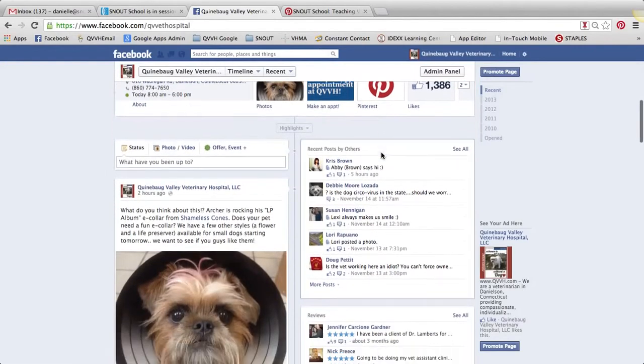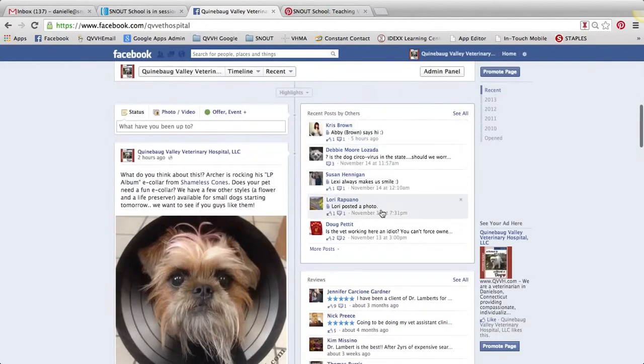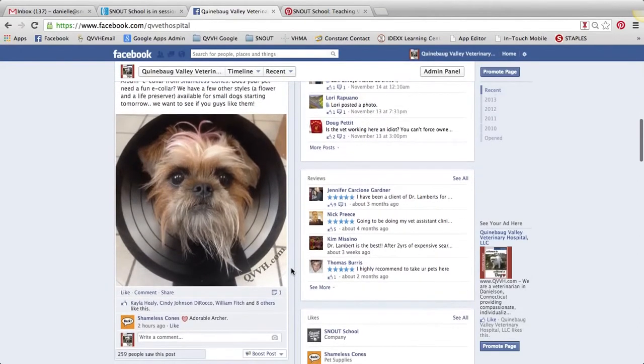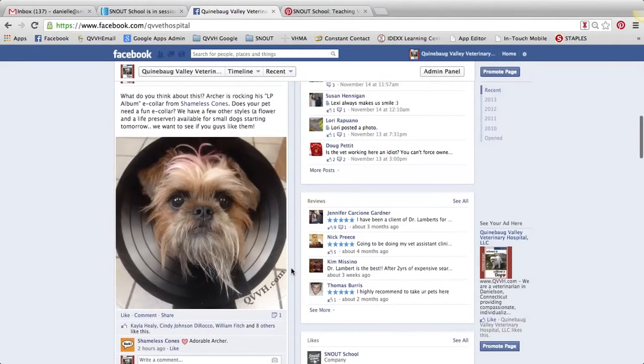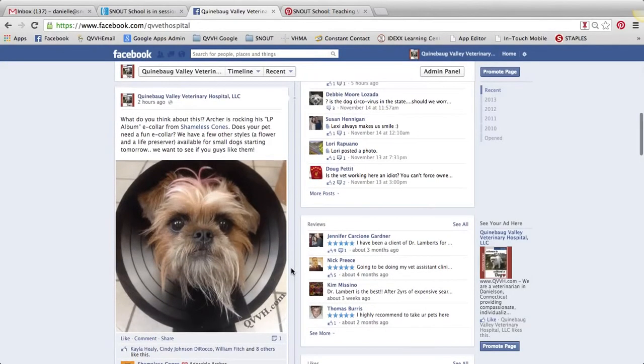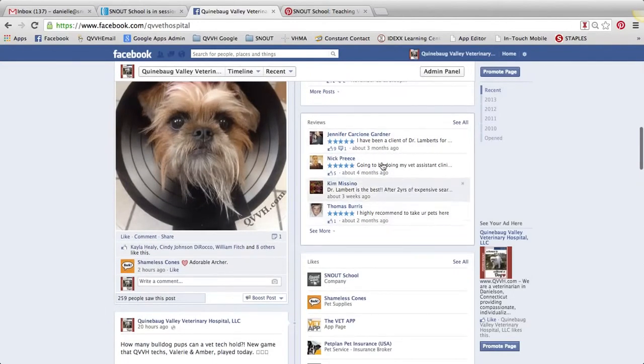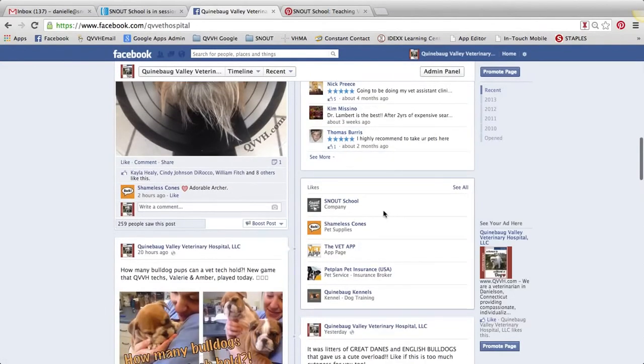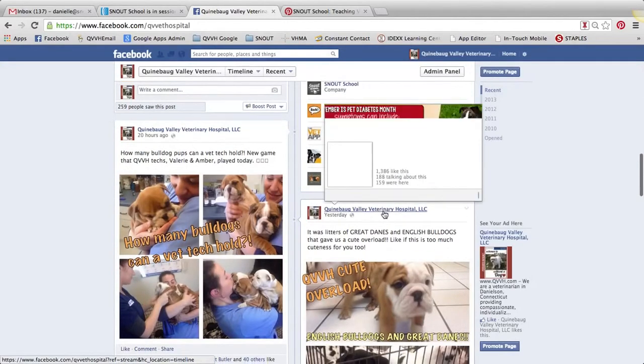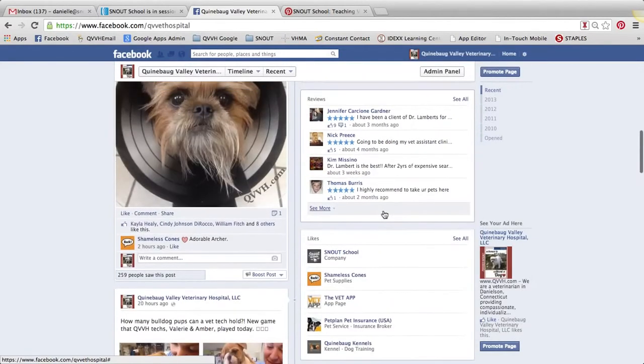But yeah, so you scroll down a little bit, you'll see posts from other people, you'll see your own posts. For example, we've got my little Brussels Griffon Archer here wearing his shameless cone that he just got. It's a little record design on that. Those are too cute. So anyway, you'll see all this. You'll see your reviews, pages you like, and whatnot. Maybe some bulldog puppies if you're lucky.